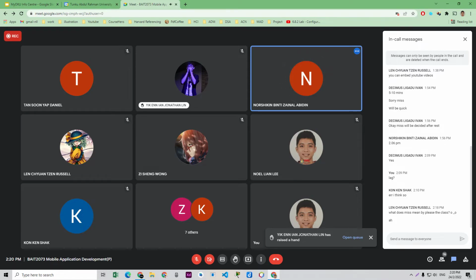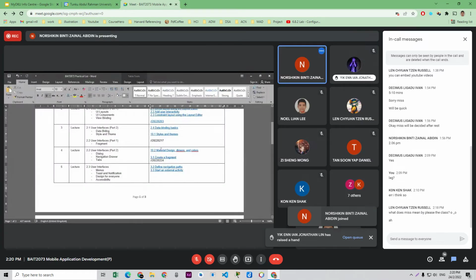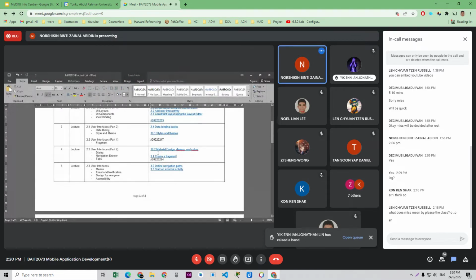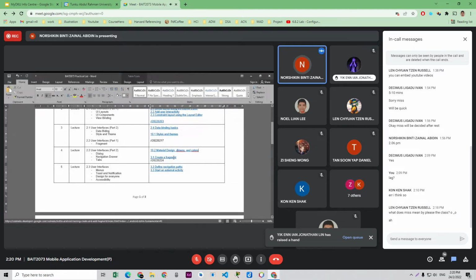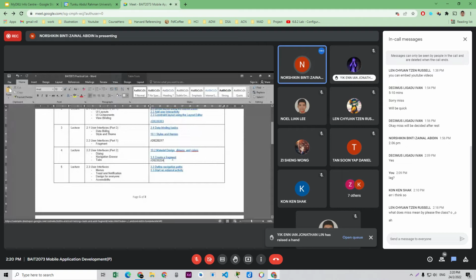Okay, so practical. For practical, we have two points for today. This one, material design, dimensions and colors. This one is basically the UI. And the second one is create a fragment. Fragment here is the reusable part, the reusable component of your UI. So this one is also under UI. This is what we are going to do today.